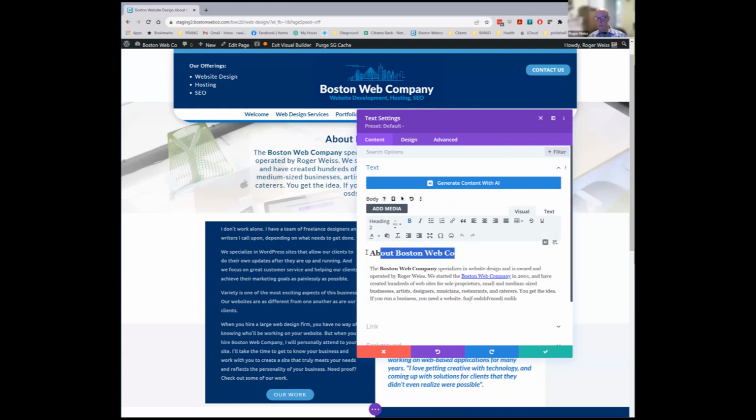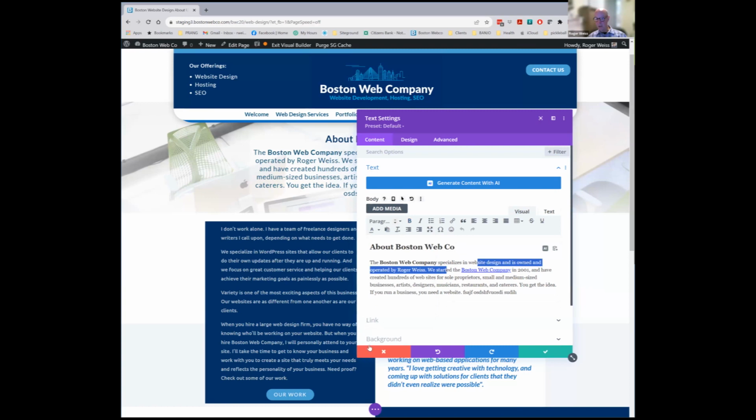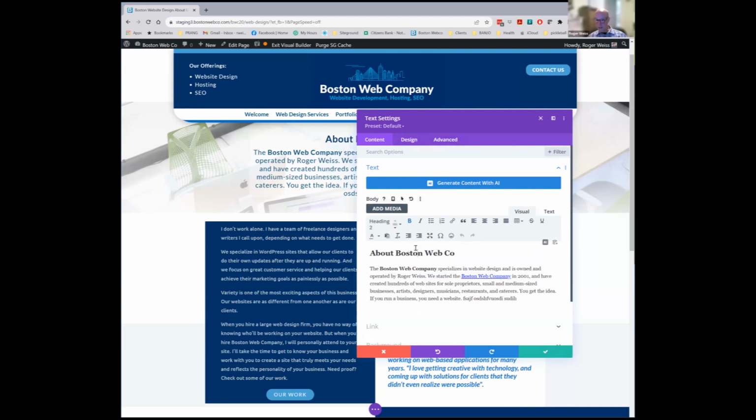Now, also this About Boston Web Co., that's heading 2. Different headings have different sizes, and this gives you an idea. Heading 1 is the largest and boldest. Heading 2, down to heading 6, whatever. This is just regular paragraph text. Now, if you want to change what it looks like, this is heading 2.